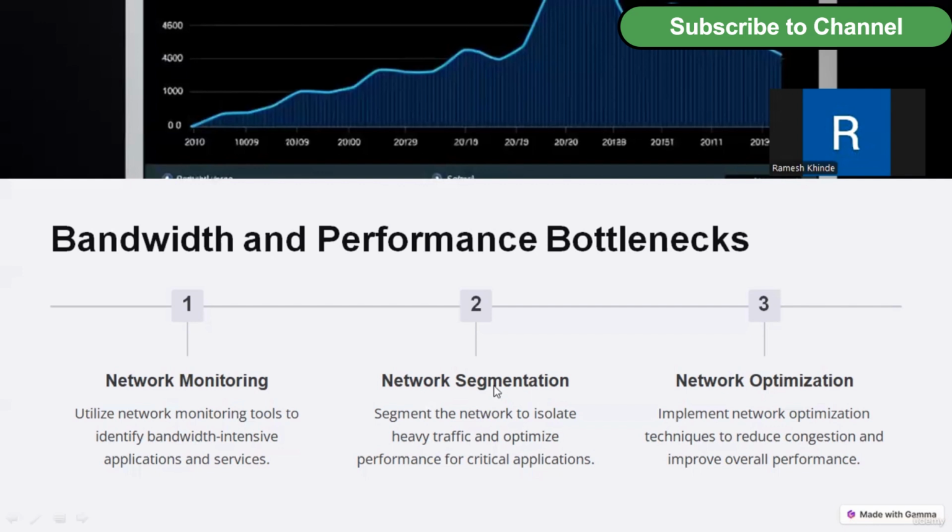Then network segmentation. Segment the network to isolate heavy traffic and optimize the performance of critical applications. What is happening? At office time, the traffic becomes heavy. When the traffic is heavy, at that time we have to segment the network, isolate it into different parts, and manage the traffic. By that, the performance of the system will increase.